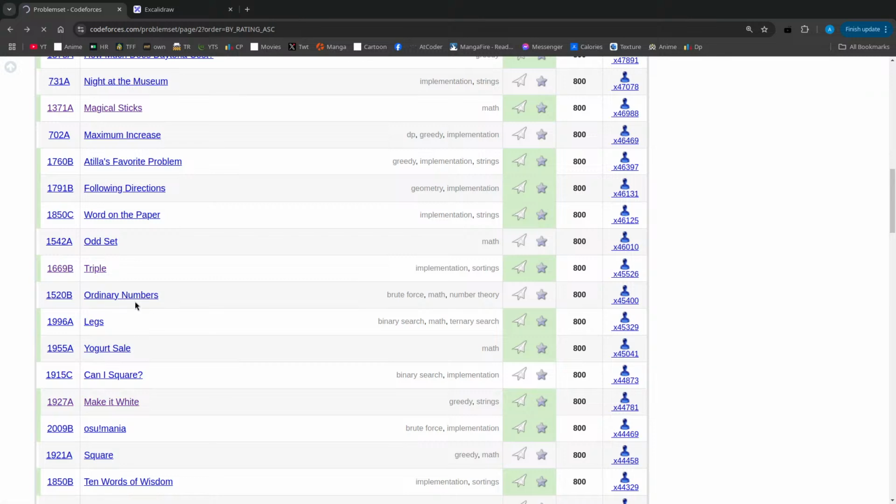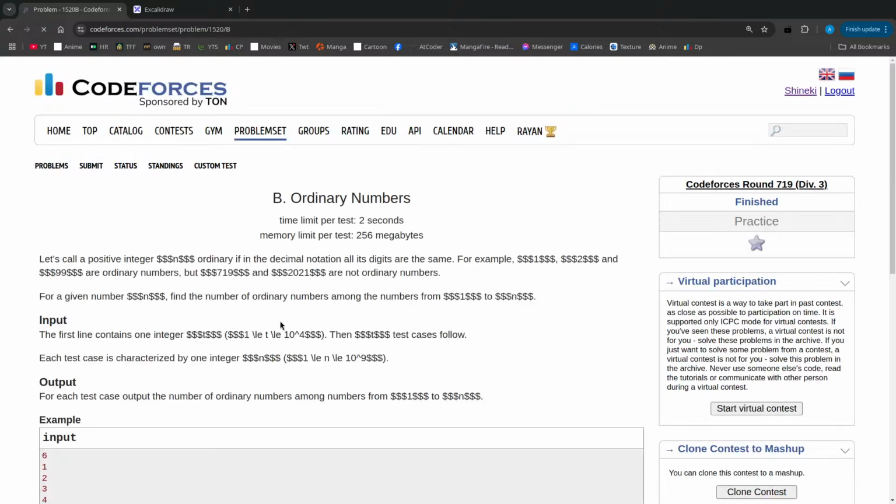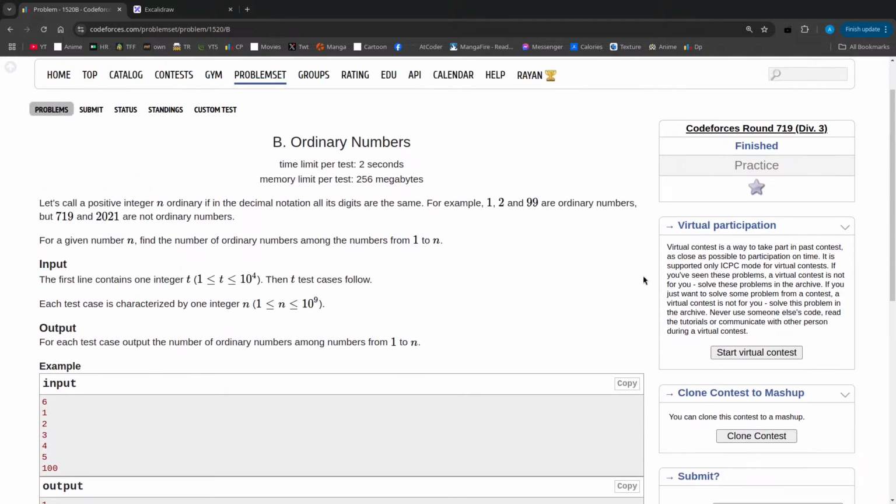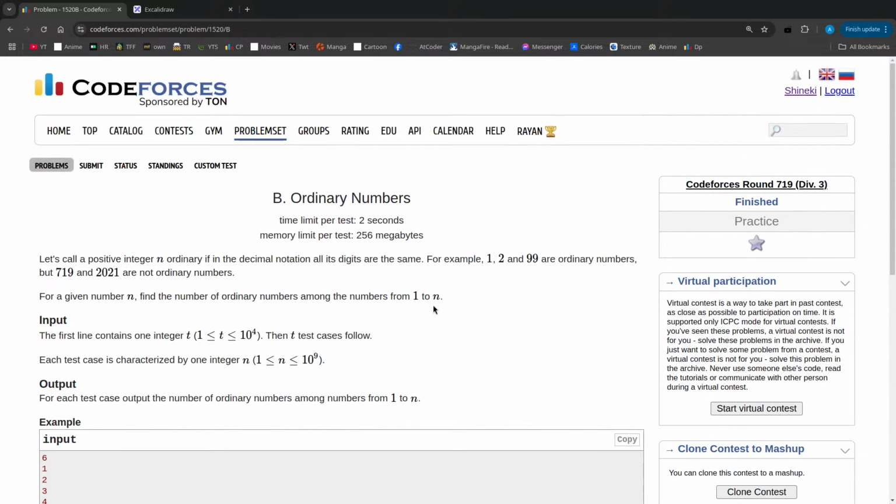So this one looks interesting. It has number theory here. Let's call a positive integer n ordinary if in the decimal notation all the digits are the same. For example, 1, 2 and 99 are ordinary numbers, but 719 and 2021 are not ordinary numbers.